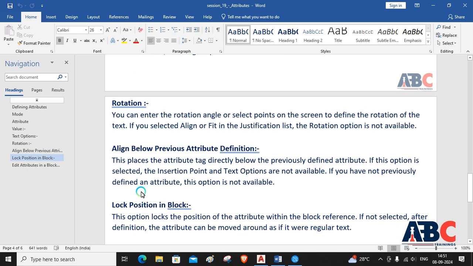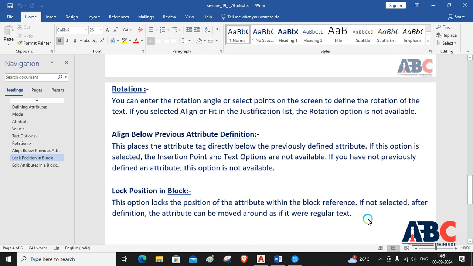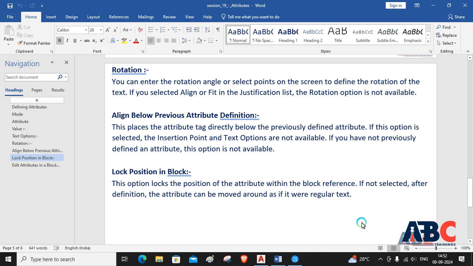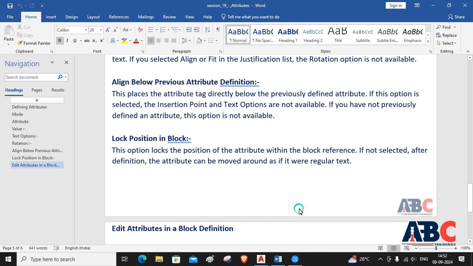Align below previous attribute definition. This places the attribute tag directly below the previously defined attribute. If this option is selected, the insertion point and the text options are not available. If you have not previously defined an attribute, this option is not available. Lock position in block. This option locks the position of the attribute within the block reference. If not selected after a definition, the attribute can be moved around as if it were regular text.